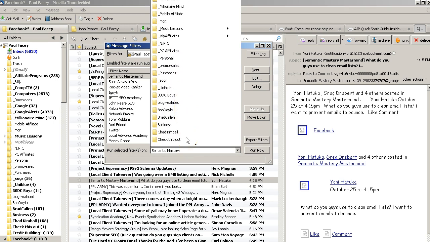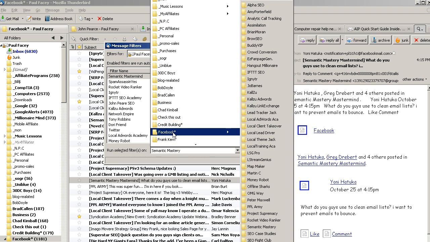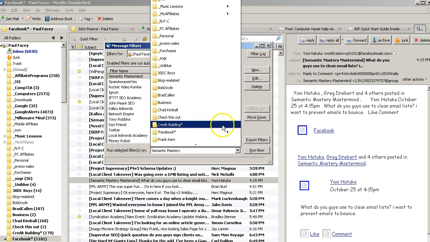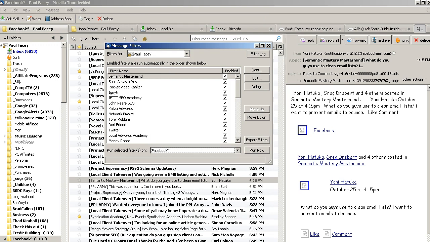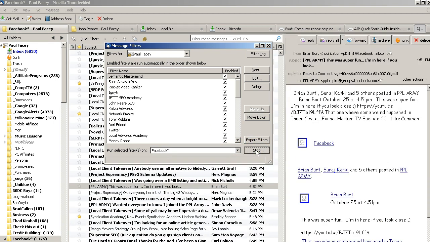So it is not yet in the Semantic Mastery folder, obviously, because we just created that. So you go ahead and select the folder, because this is where the messages are. So you select the Facebook folder and go up and choose this folder, right? Because that's where the message is currently. Now if I go ahead and click Run Now, then it should move everything over.